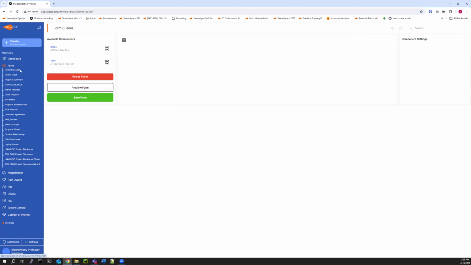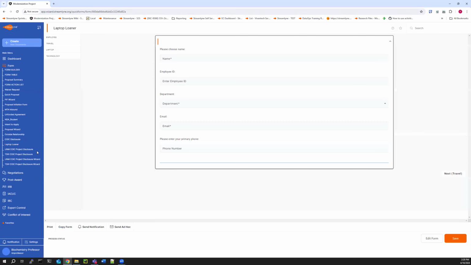But two things, form builder. This is where you start building your form. And there's an example. These are all different examples. You can click through them if you have access to them. But laptop loaner is one that we've designed specifically for this. It took us about 50 minutes. Most of that time, honestly, was trying to find a real life example of a laptop loaner form in PDF version so we could get some ideas on what kind of fields to put up on this quick form.